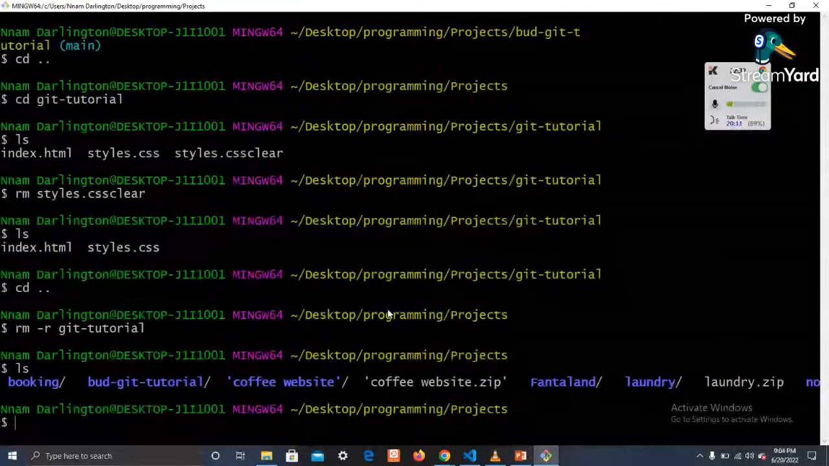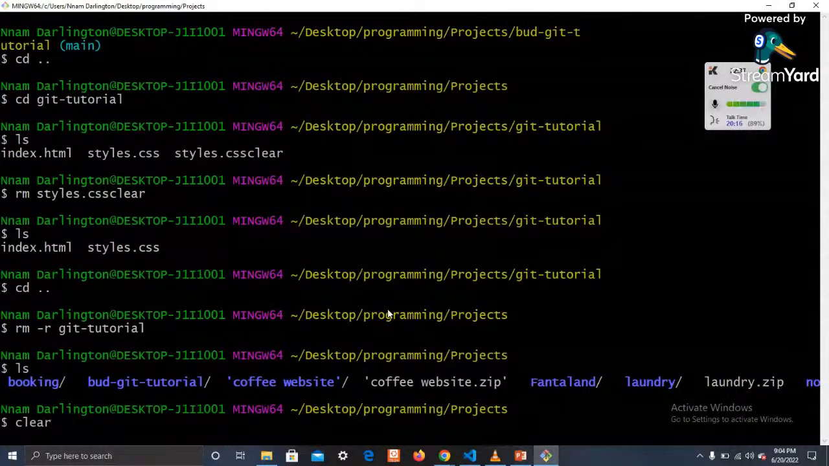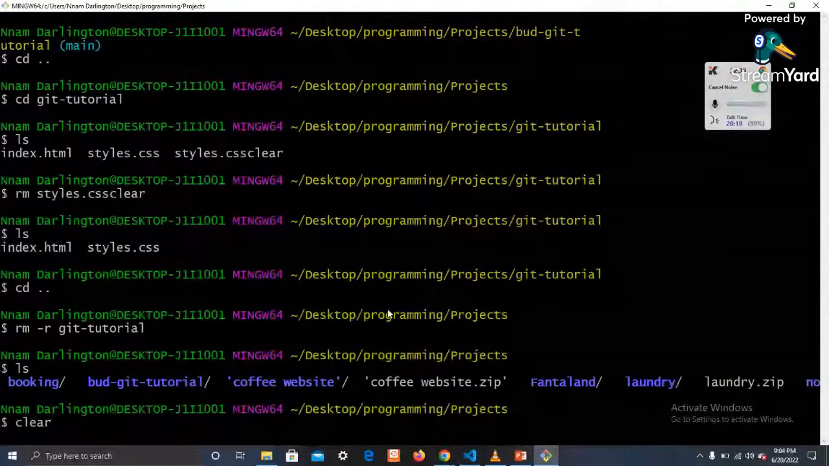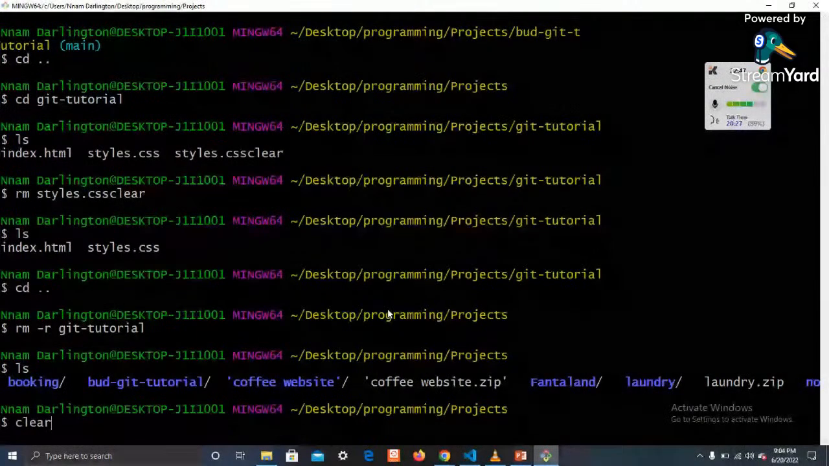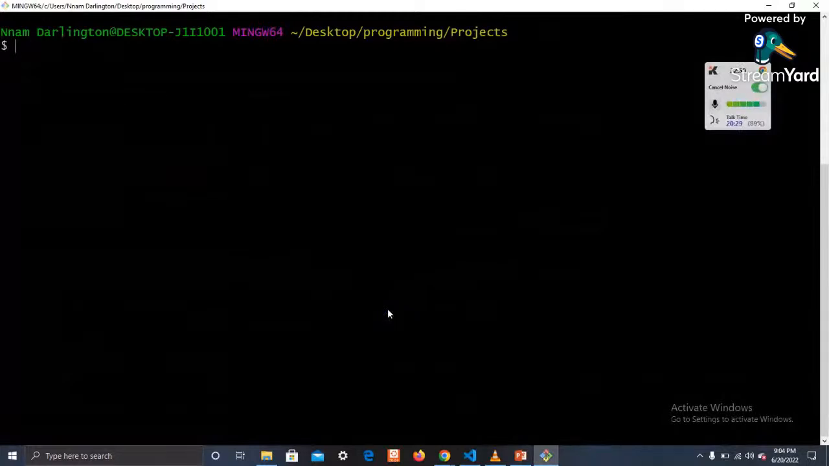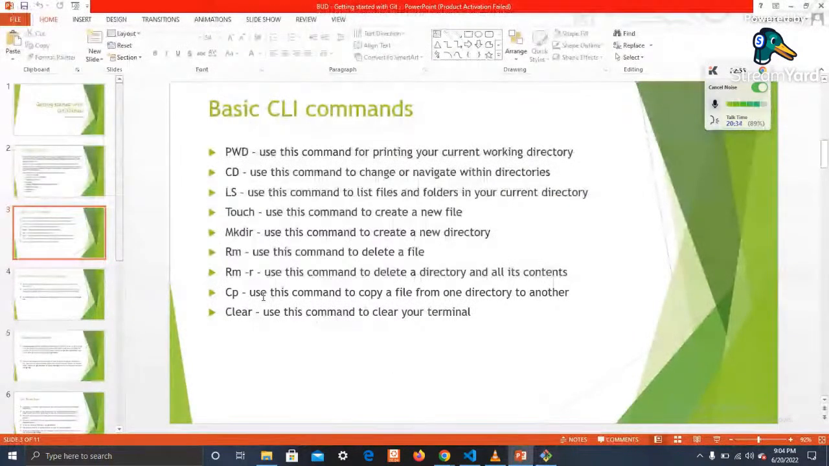Then we have the clear command. The clear command is usually used to clear your terminal. Let's say your terminal is full, like mine is now, which I don't particularly like because it's clunky. I use the clear command, and once I hit enter, my terminal is cleared. That's basically it. We also have the cp command, which is used to copy a file from one directory to another. Because of time, we won't be looking into that. You can check up on that later.